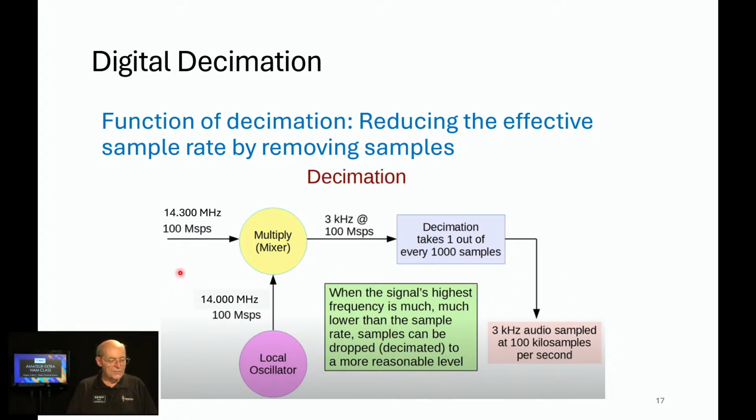In this case, there's a 14.300 megahertz signal coming in, sampled at 100 mega samples per second. And then this says local oscillator, but it's really a digital bit stream going at 14 megahertz. The output is going to be here. And then for decimation, there's a block here that'll take just one sample out of every 1,000. So that brings us down to an audio frequency.